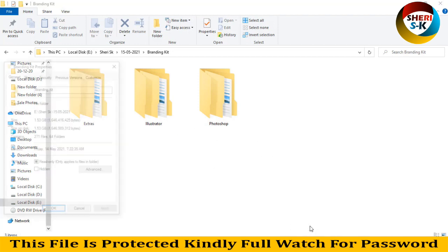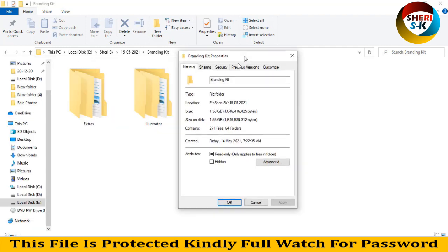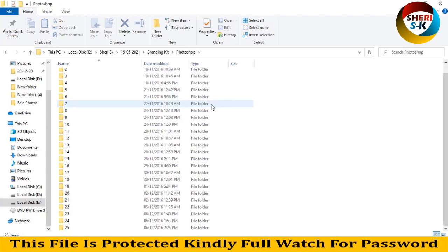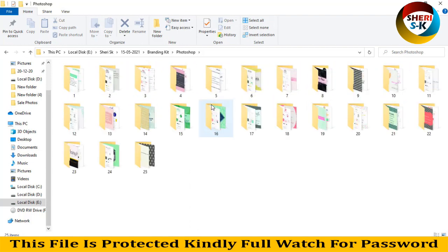Today I have branding kit data, these files in AI and PSD. The size is 1.53 GBs, but I tried to compress it for you. Okay, and here is some extra: this folder is for Illustrator, and here is PSD. Click on PSD. Here are 25 folders.